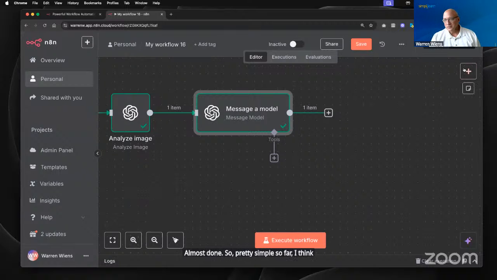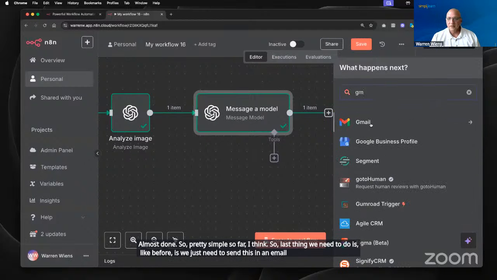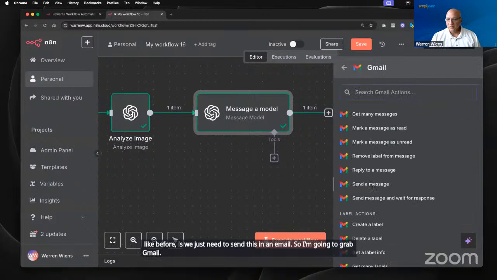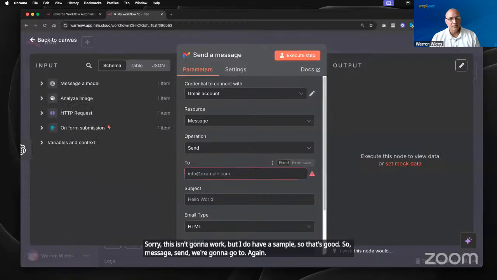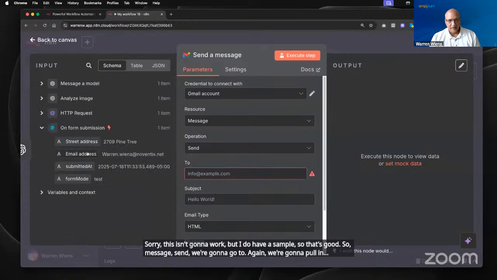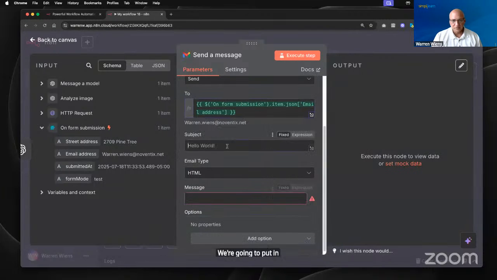The last thing we need to do, like before, is send this in an email. So I'm going to grab Gmail. I'm afraid this isn't going to work, but I do have a sample. So that's good. For message send, again, we're going to pull in the form address that we've got from before. We're going to put in our own subject.